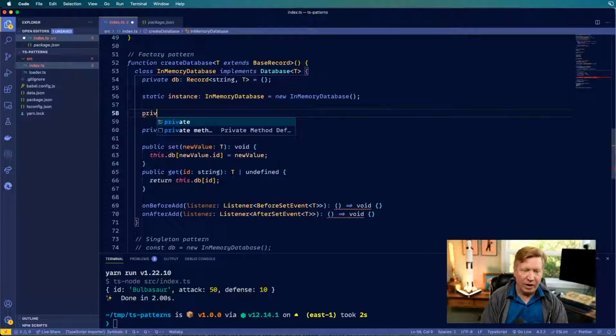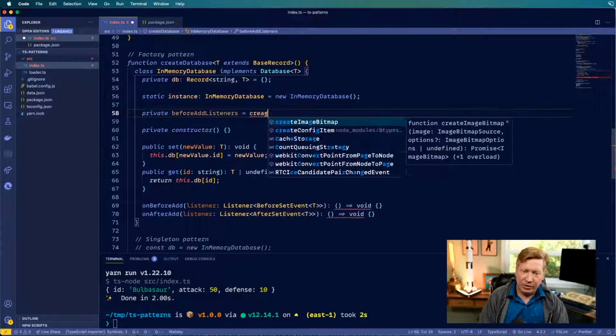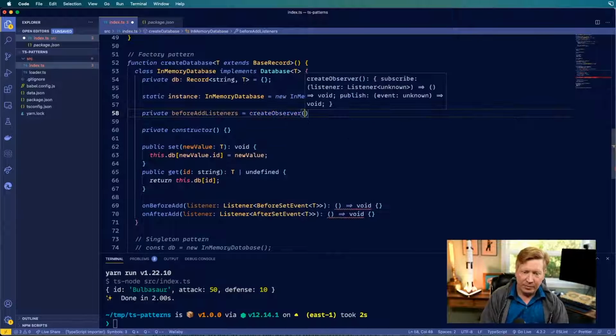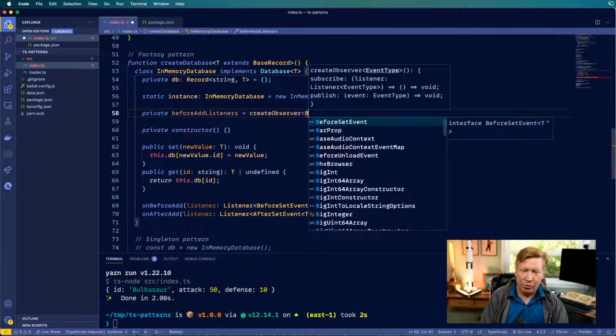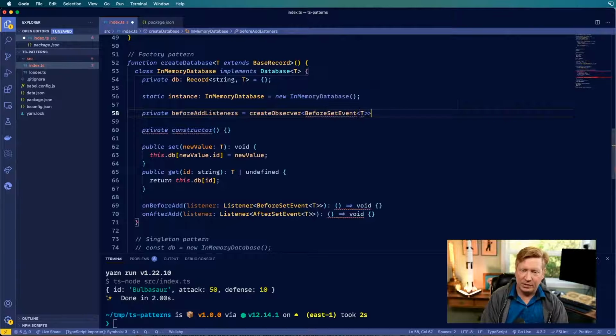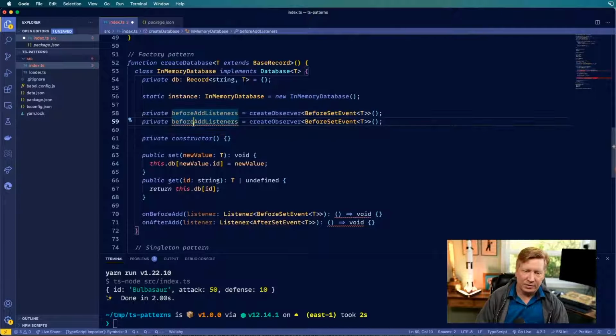observer. So we're going to create a private before add listeners. And we'll do that create observer thing. And it's going to take a before set event. Oops. And then an after add listeners. All right, after set event. There you go. Cool.